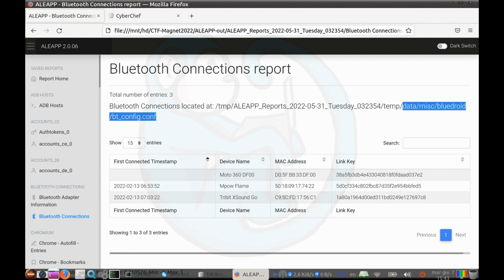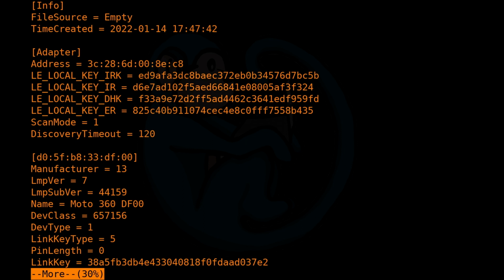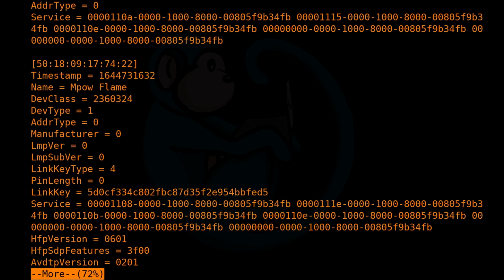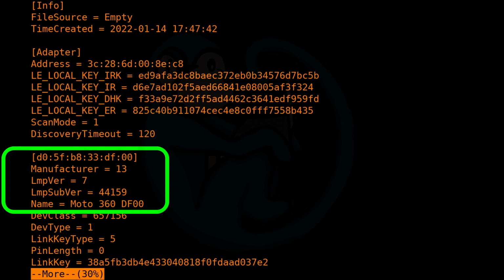So I'm going to directly look at that file under data misc bluedroid/bt config.conf. And looking through this file, we can see that it's separated out into different sections where each of the connected Bluetooth devices has all of their associated information. And I'm just going to make the assumption that the file was created on the date of the time created field of when the first device was connected. And so that's why there's no associated timestamp data.